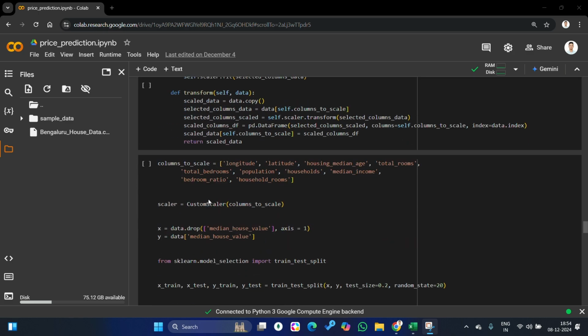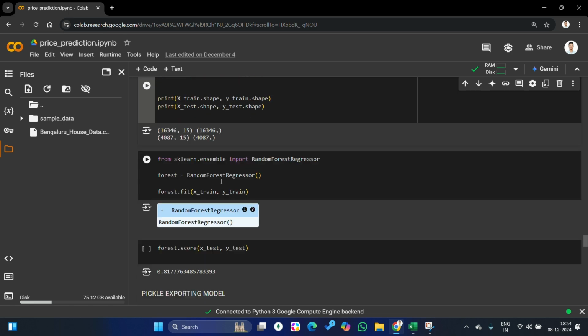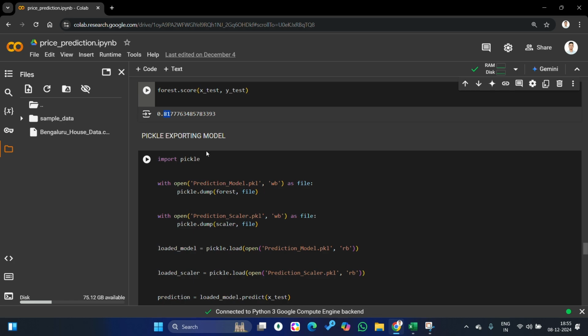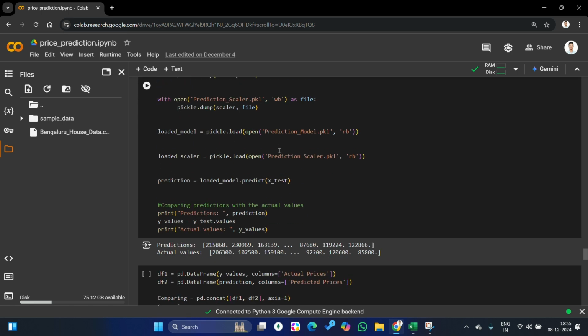After cleaning all this, I have used the scaler and trained my data. The X and Y train and test data objects are sent to the model, and then we have trained it. After training, I got an accuracy of 81%. The R2 score was 81%, and then I exported my model. My pickle model is exported here. I have two files, prediction model.pkl and prediction scalar.pkl. Both will be used in Python directly to predict more data.